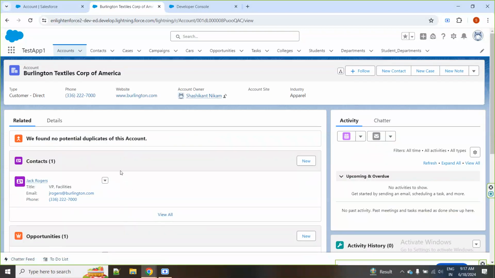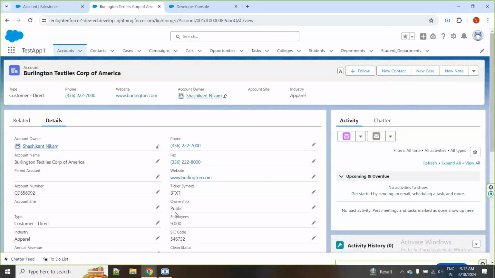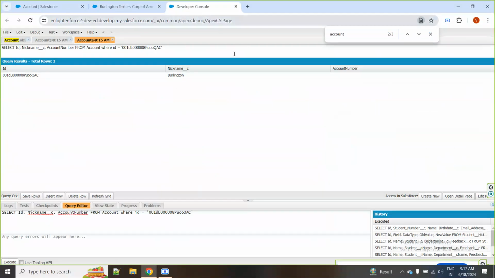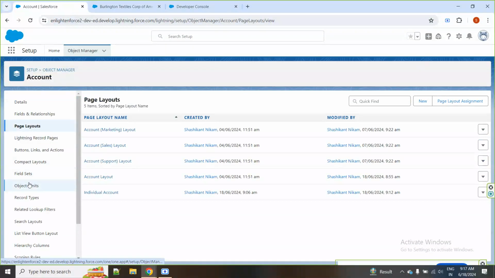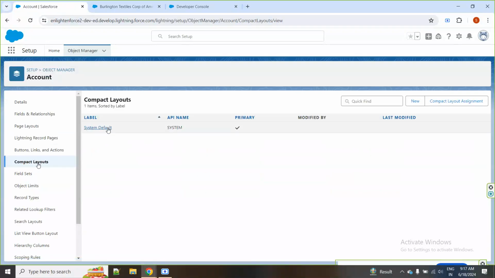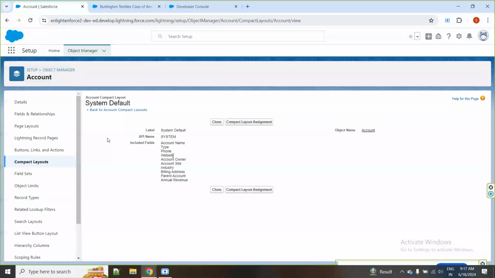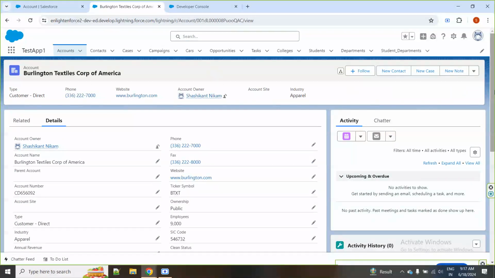Now this is our detail page. The first part is our highlights panel. There is one more section of page layouts, which is the compact layout. There is one system default, and all these fields you can add here, and that will be displayed at the top. This is our compact layout.